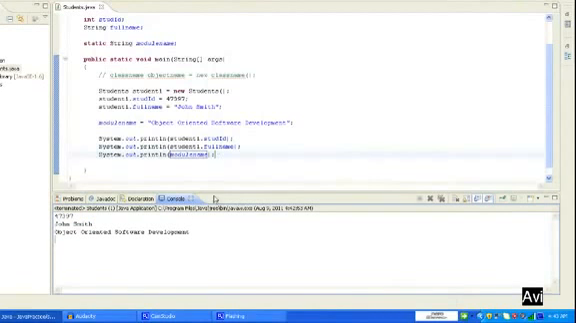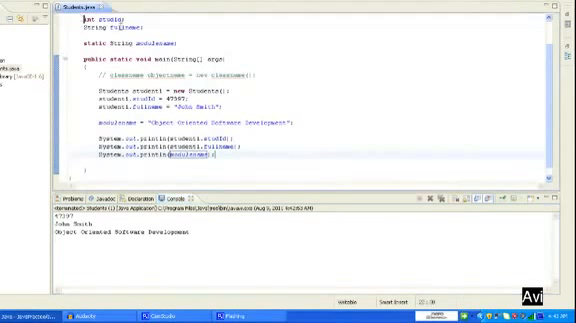The same rule applies for methods that are non-static and static.